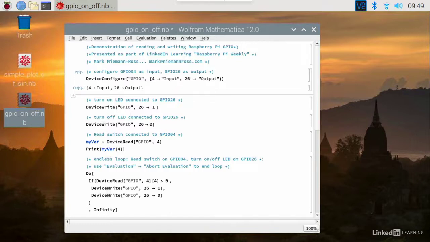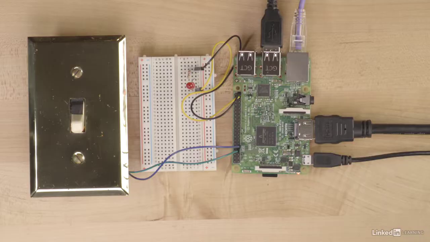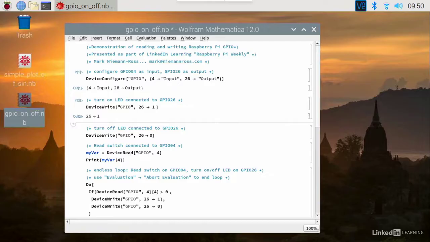Select the line with DeviceWrite GPIO and then 26 assigned to 1, then Evaluation, Evaluate Cells. You'll see the LED turn on. The DeviceWrite command selects the GPIO device and assigns a value of 1 to GPIO 26. Note this isn't board pin 26. It's the BCM or GPIO pin 26.